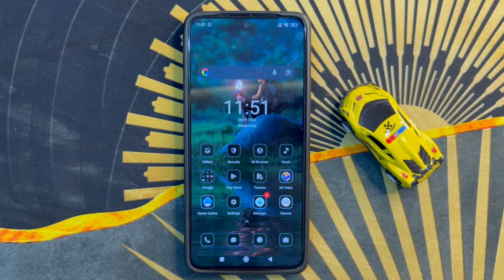So that's how you can fix camera not working on Poco M8.